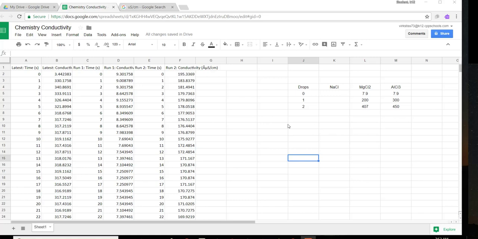Now you should have three different folders, one for sodium chloride, one for magnesium chloride, and one for aluminum chloride. I did a sample run of sodium chloride, and I only did a couple drops. So I had 0 and 1 and 2. You're going to have 9 different columns on here, but the procedure for all three samples is going to remain the same.